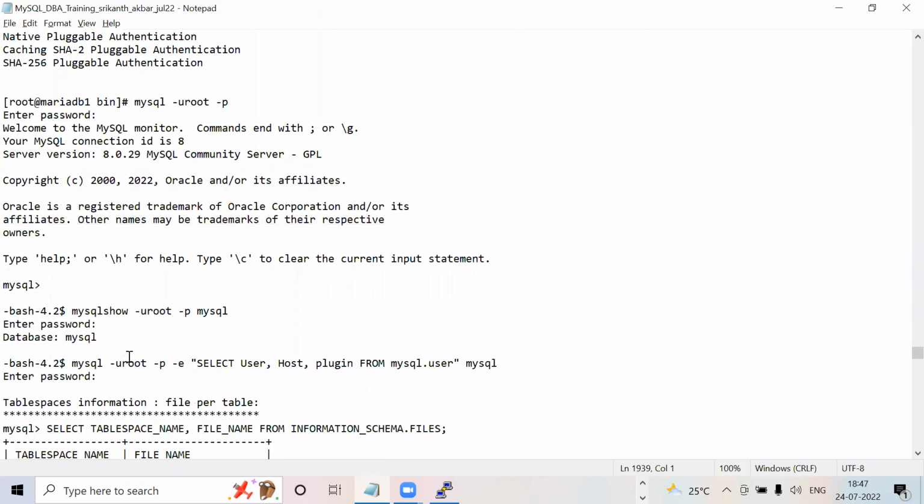So coming to authentication plugins, see this one a little bit. There are 3 plugins: native pluggable authentication, caching SHA pluggable authentication, and SHA256. But this one is a good one actually. In which case is this one good, you know.